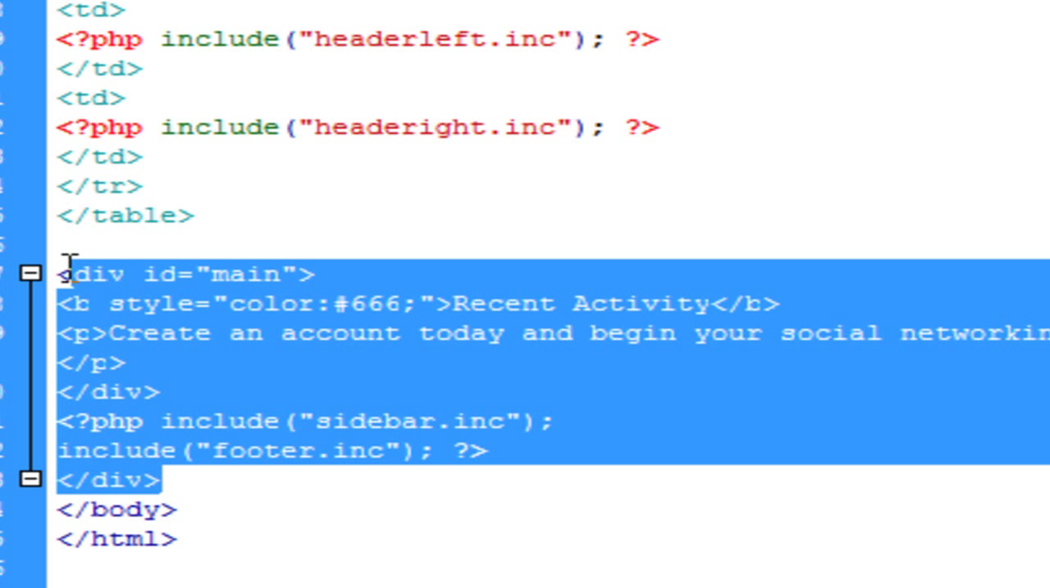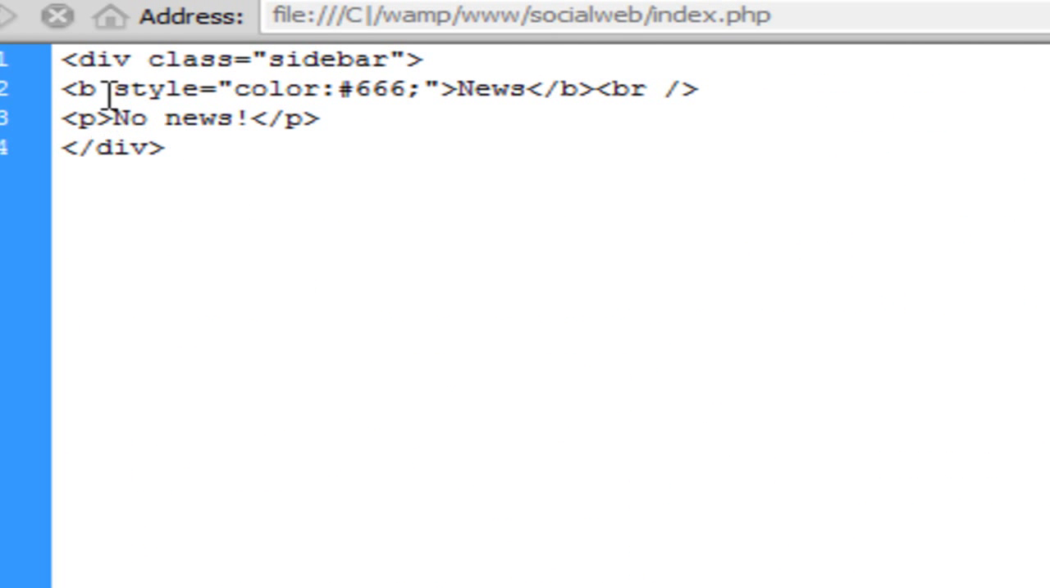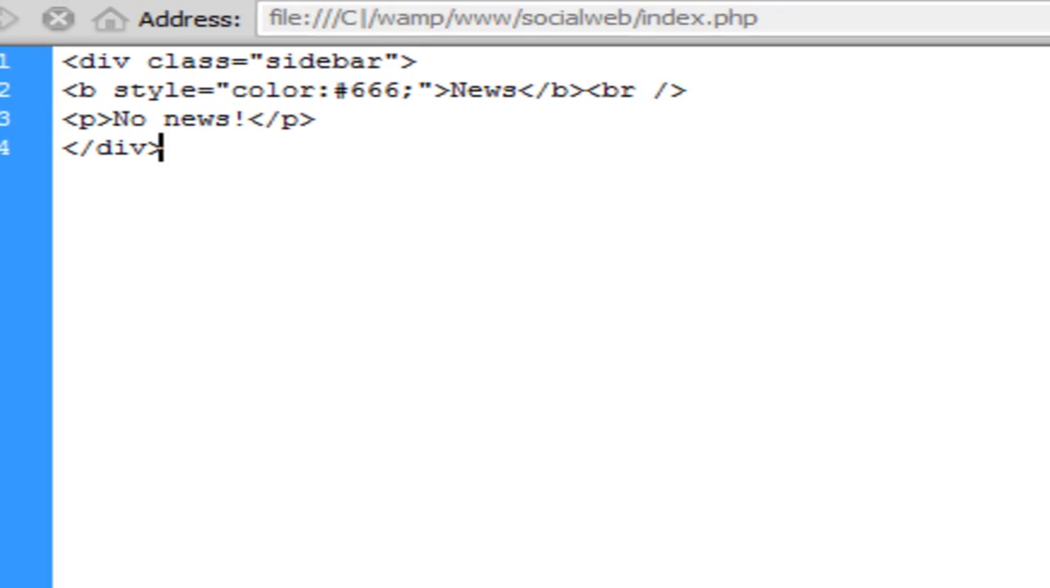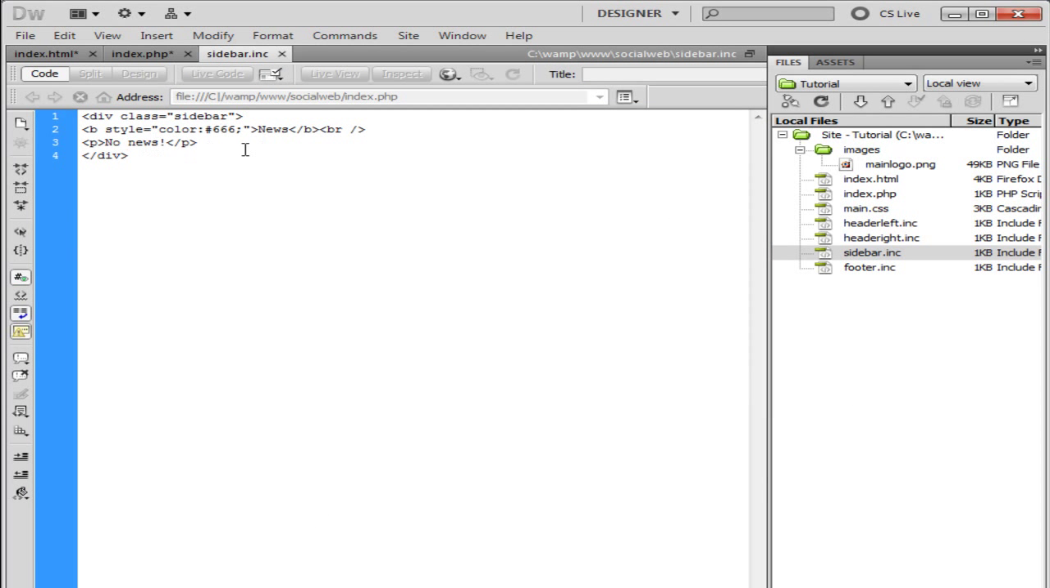So this is our main, and this division is part of the wrapper. You can see that we just took integral parts like the header left, header right, sidebar, and footer, and put them in here in include statements. This sidebar is going to have news on it, so it could get a little tricky embedding news in here. We might need to take it out of the .inc file, or we can make a method or a function in PHP, as it's called, that will insert information into this actual .inc file.